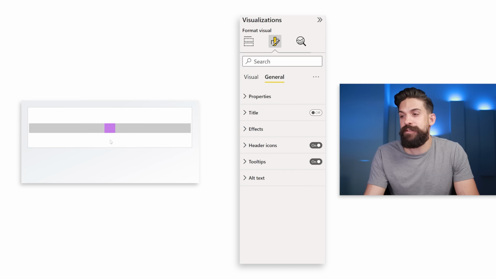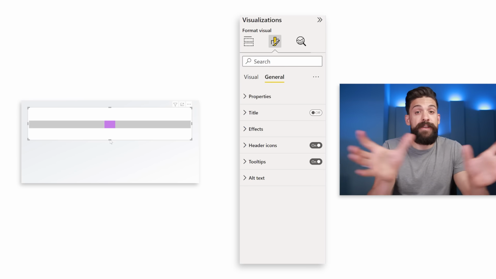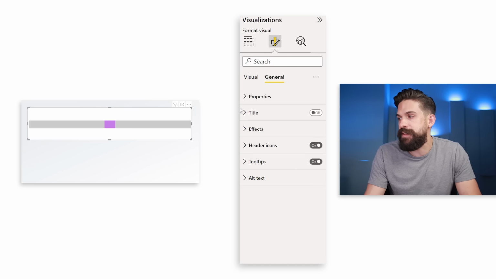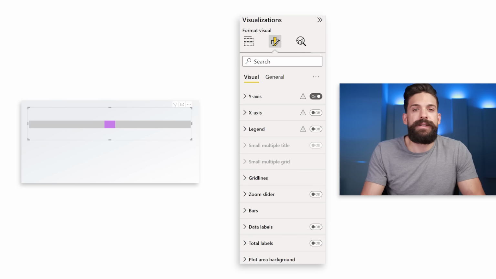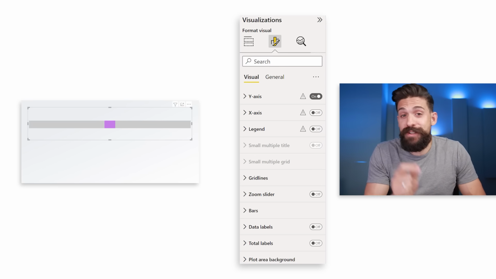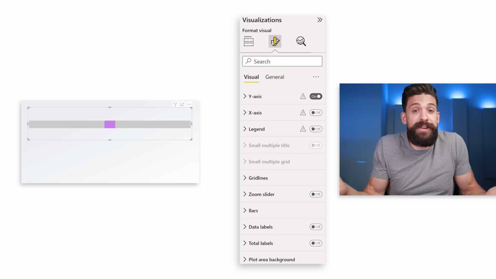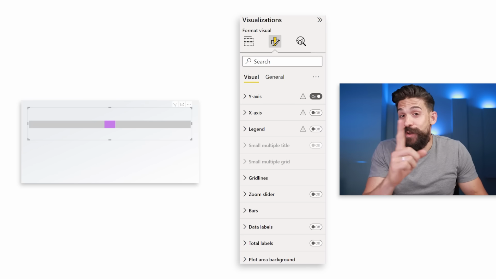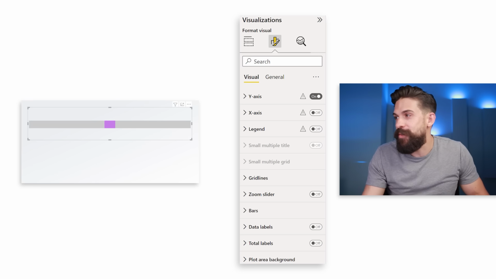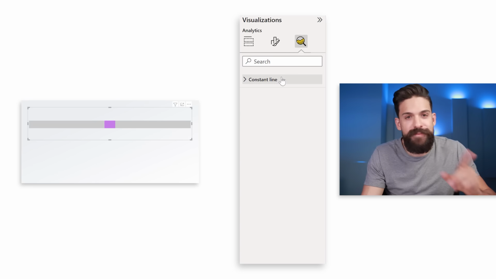Okay, now that gives us basically just the different areas and the target range. Now the background we can turn off here under effects. Now the question is then, how did this person perform versus the target or the target range? Well, to visualize that, we can make use of what we have here under the analytics tab, constant line.